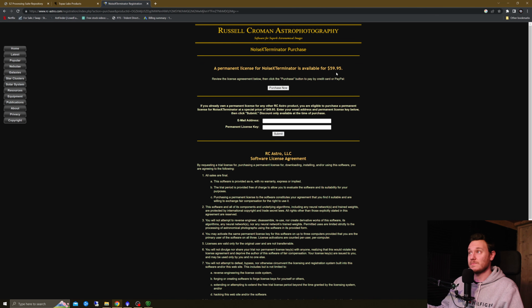the next page where it's priced baseline at $59.95, or if you already own some other RC Astro software, it can be picked up for a reduced price of $49.95. Now then, value wise, I've got this marked as an 8 out of 10 if purchased at full price, or $49.95, as I said, 9 out of 10 if you buy it at that price. I think it's extremely good value for money.